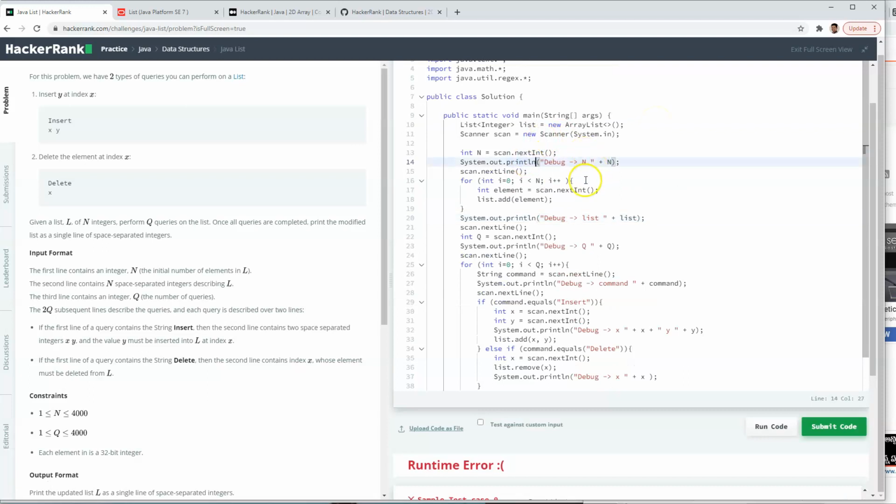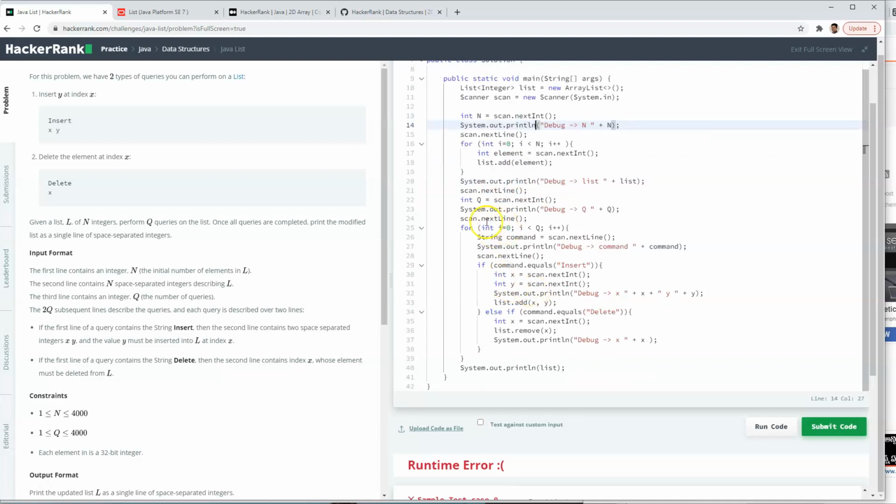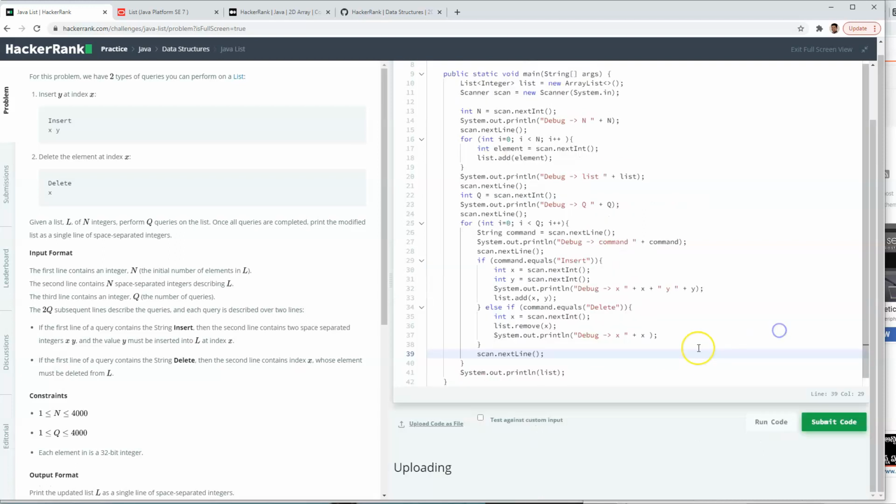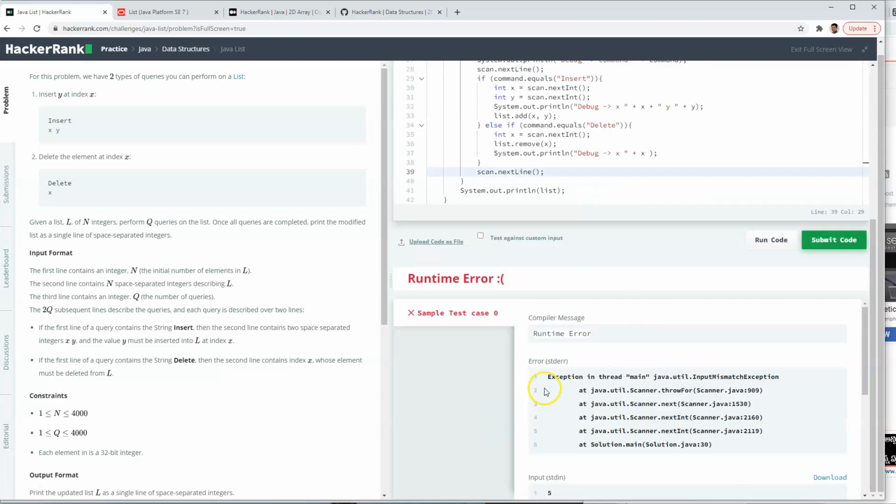And so we have n is read properly, next line, and then we have read number of queries, we move to next line, and then the command is also read properly, we move to next line, and if it's equal to insert, then we move to next line and read x and y. And okay, so after reading it, we should say scan dot next, so that now we keep continuing to the next query. So let me run here, hoping that fixes the error.